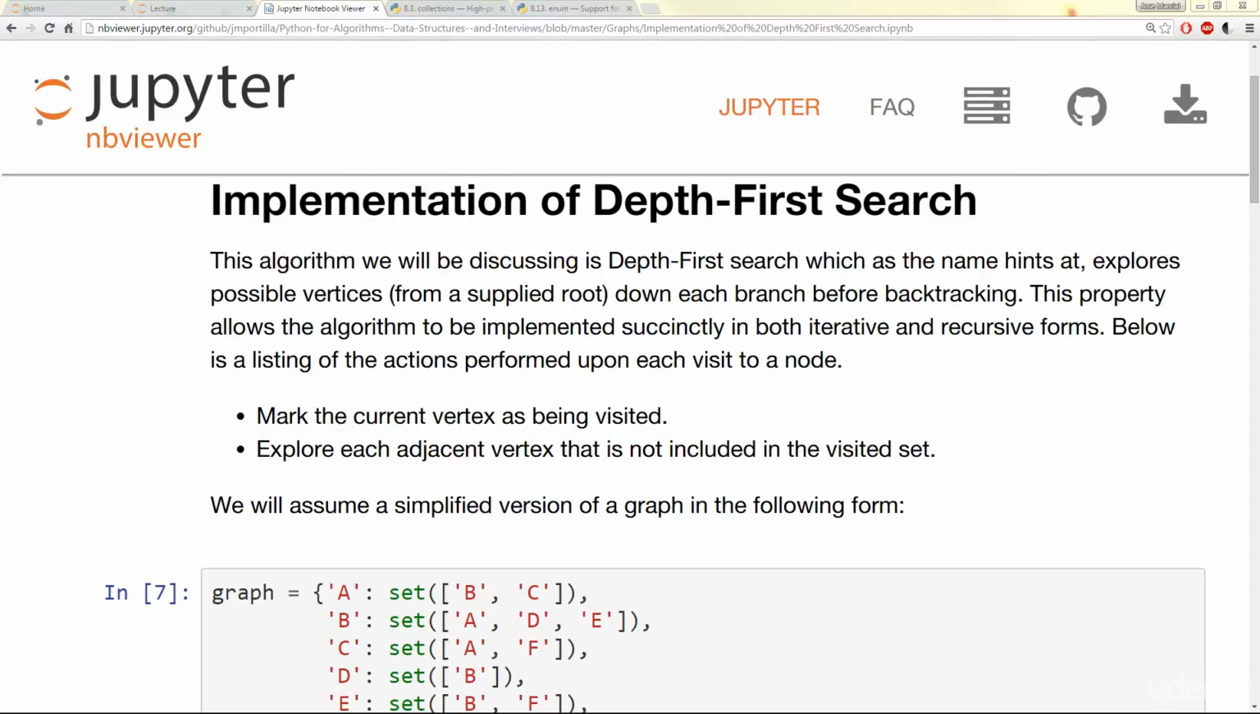Hello everyone and welcome to the lecture on the implementation of a DFS or depth first search algorithm. So this algorithm basically explores possible vertices, remember, from a supplied root, and it goes down each branch before backtracking. And this property allows the algorithm to be implemented succinctly in both iterative and recursive forms.